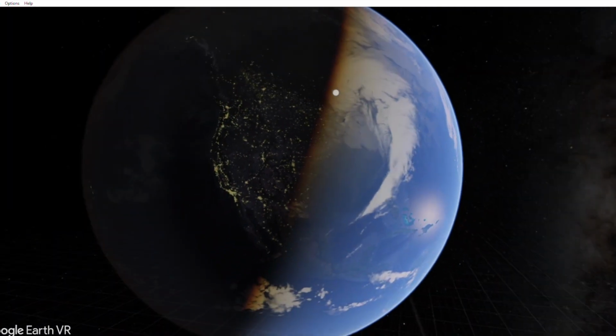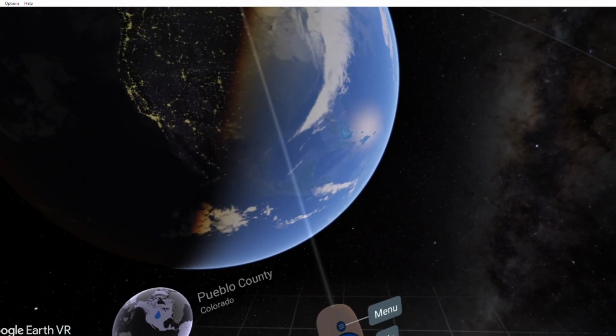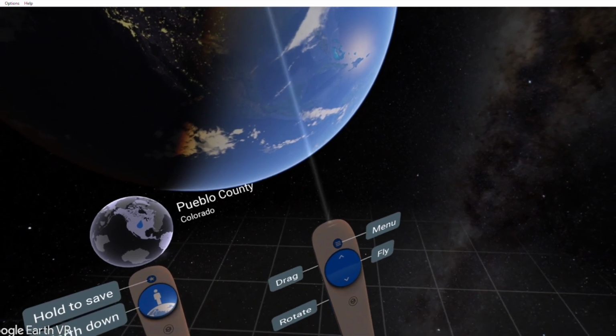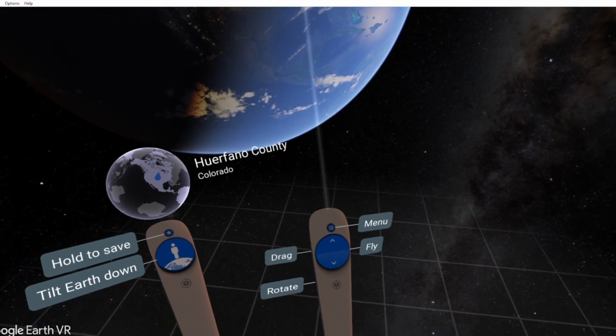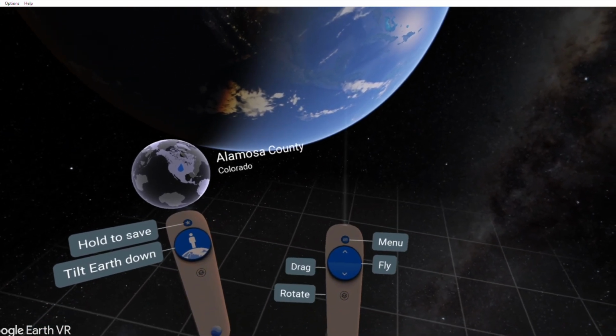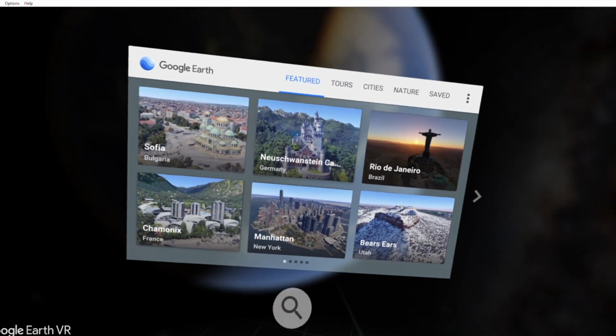I'm just gonna go around and search the place now. Alright, so to search something, you just gotta press the menu button. I'll find this button. You just gotta press the menu button. Then it'll bring this up.